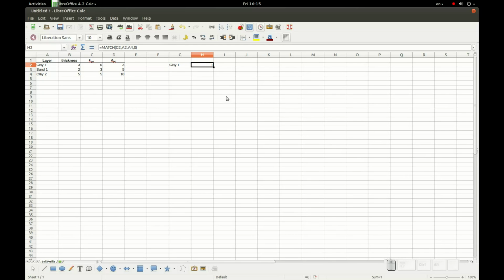That means that it's at index position 1, and I can verify that by having index, the reference being again the same array, and the row being the result of the match function. Okay? So if I had sand 1, clay 2, the index value here matches the content.